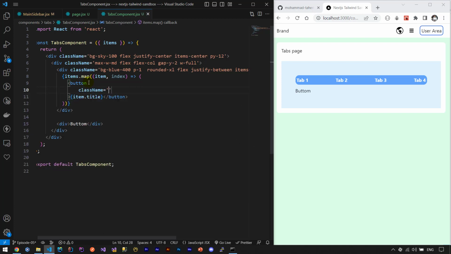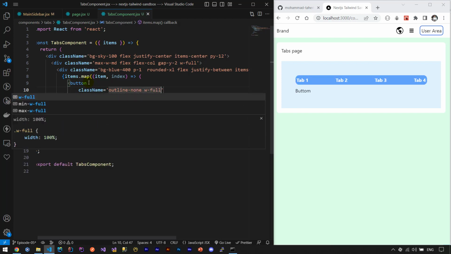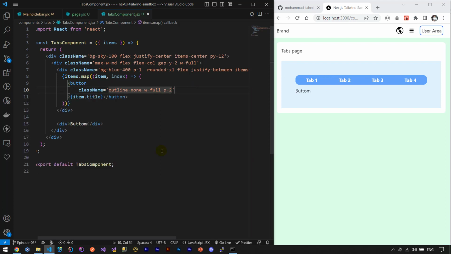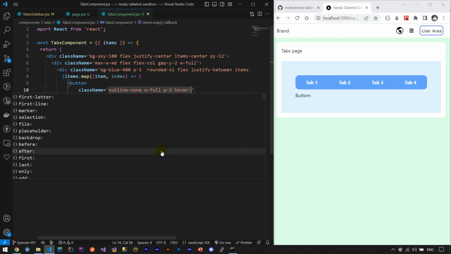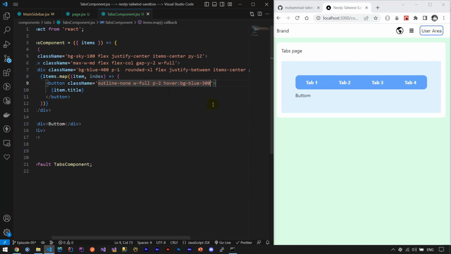So let's have a class name for them, like I don't want to have any outline, so I simply use outline of none and a width of full because we are on flex. That's it. Okay, now you can see that it is better. So after width of full, we can use a padding for it. And I want to have a hover for them. So on hover effect, I simply use another color like BG blue of 300. That's it.